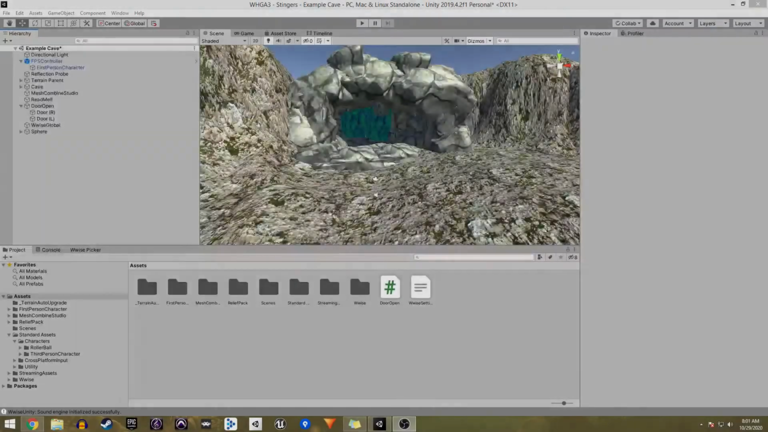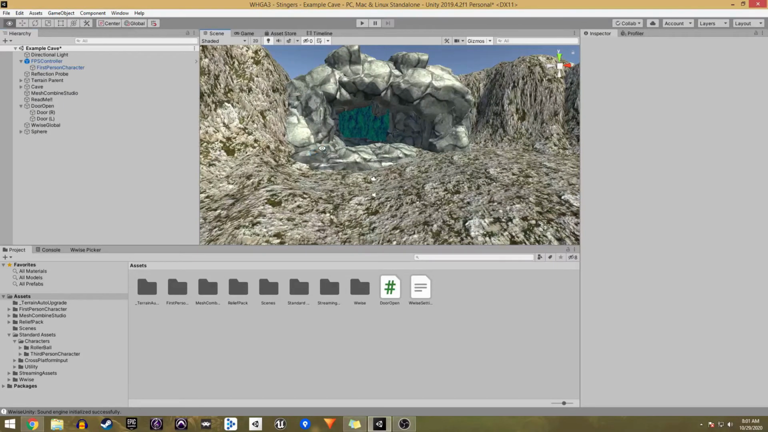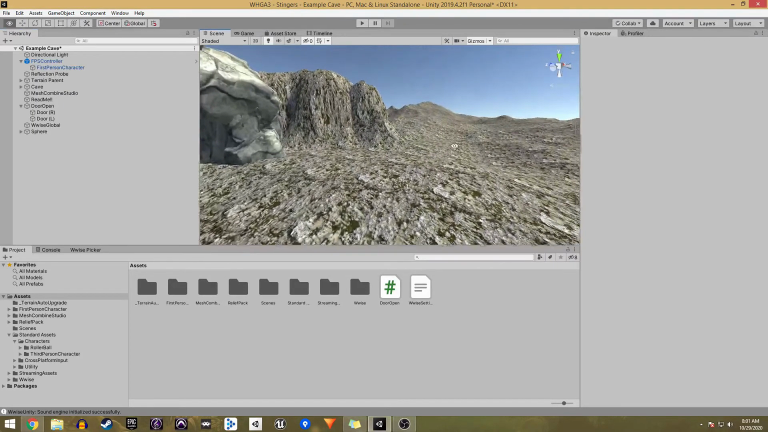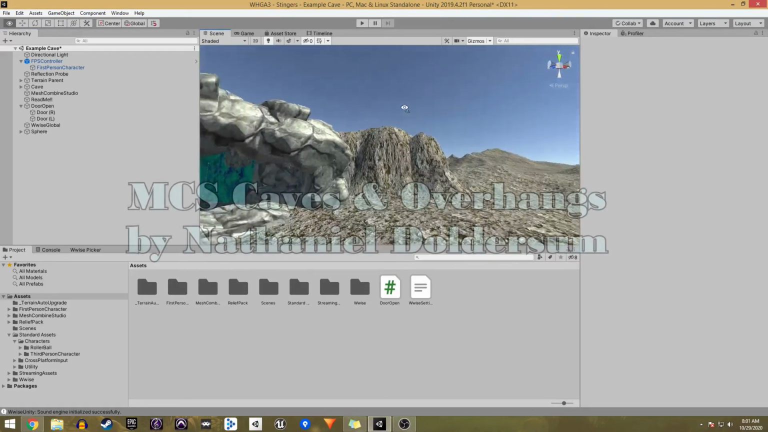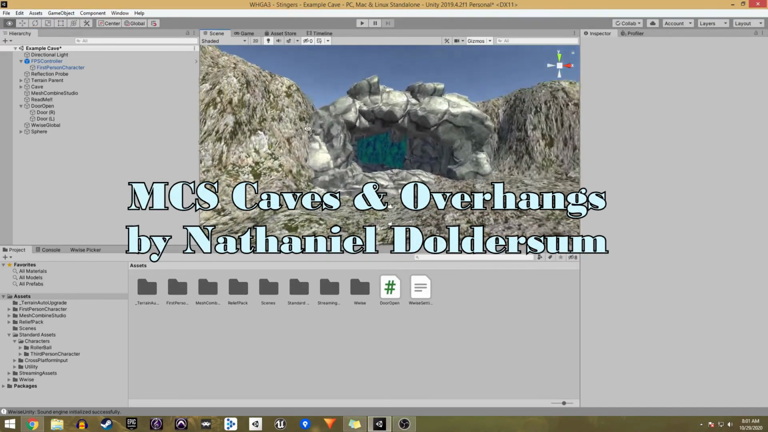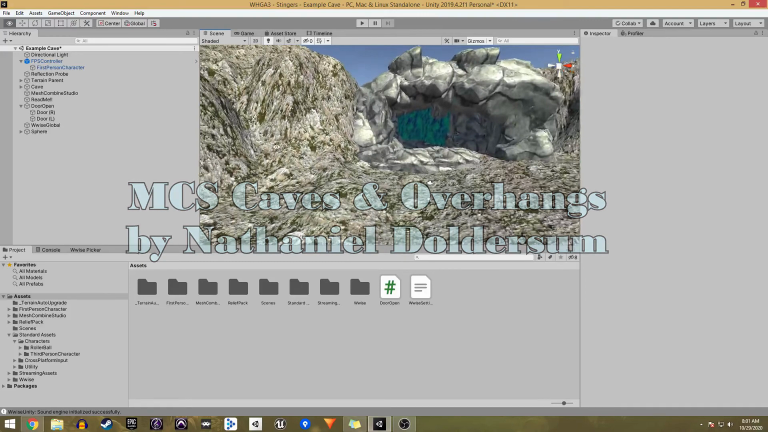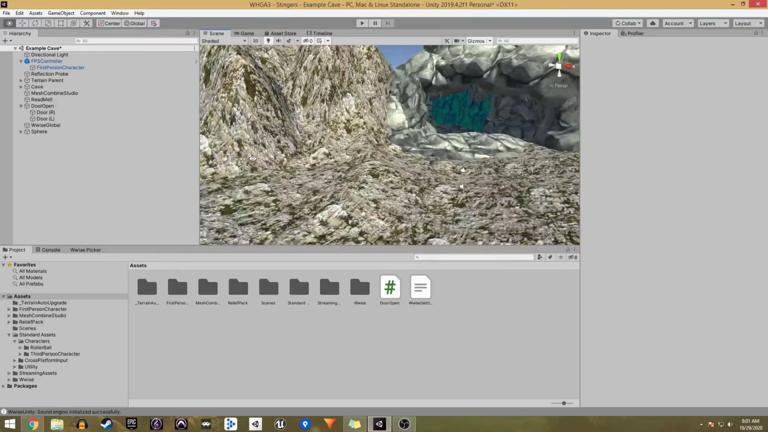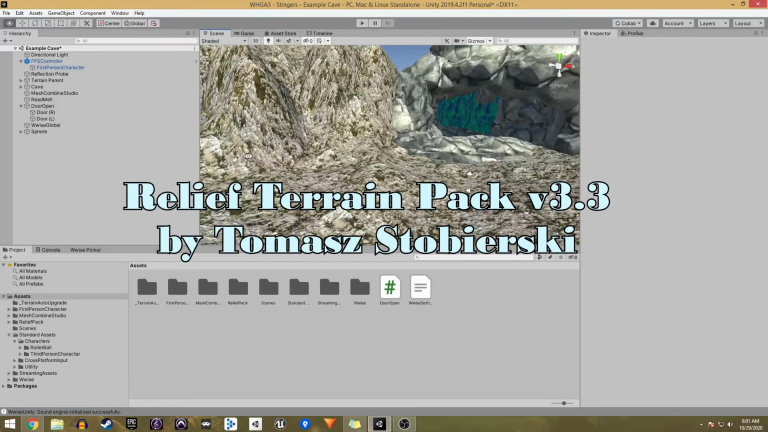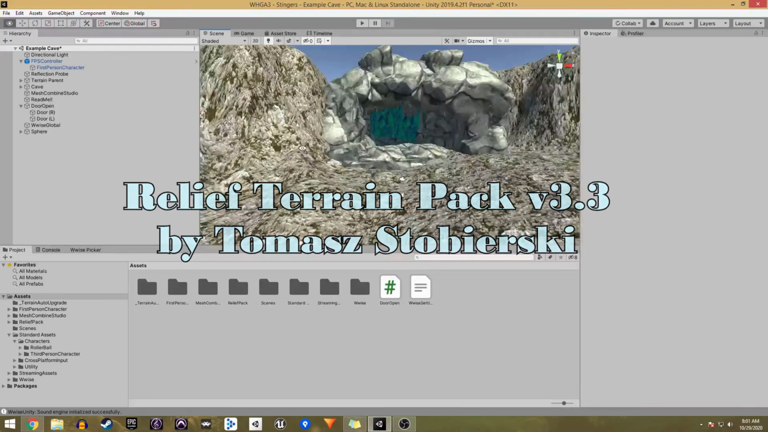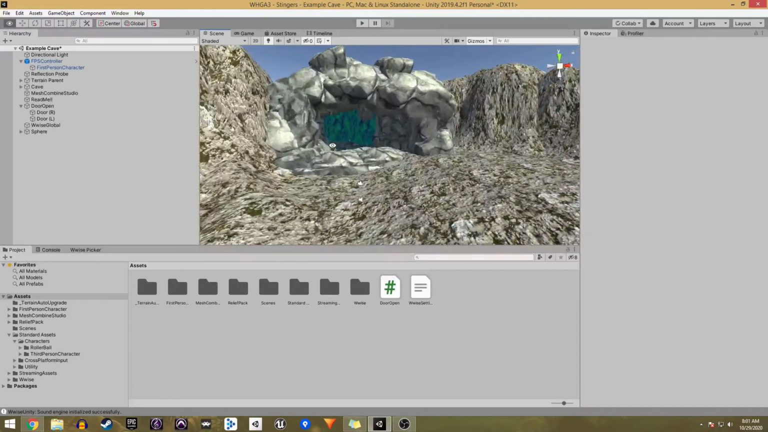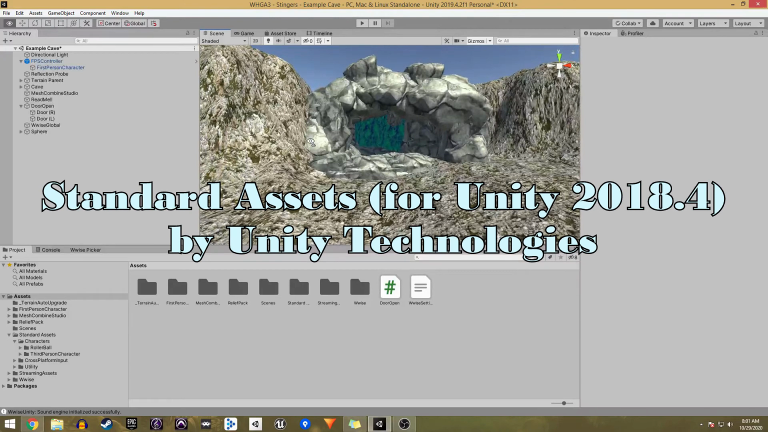The process of integrating music and stingers into Unity is extremely simple, only utilizing the post-event script throughout this entire section. First, make yourself a nice map. I made this one using the MCS Caves and Overhangs asset by Nathaniel Dalderson, finished with the textures and materials from the Relief Terrain Pack version 3.3 by Tomasz Dobierski. Also, I am using the first-person controller from the standard assets for Unity 2018.4 by Unity Technologies.